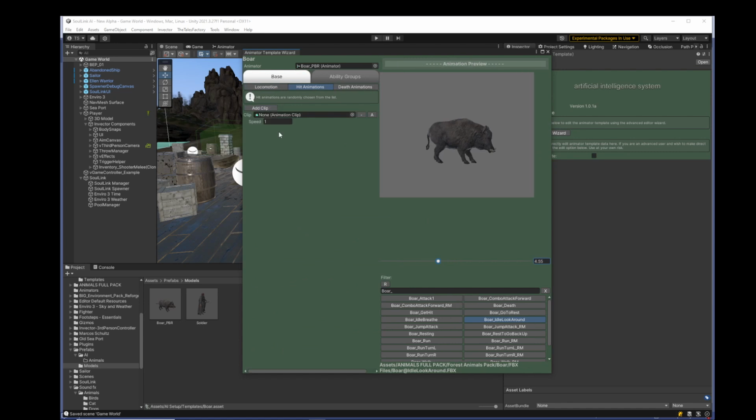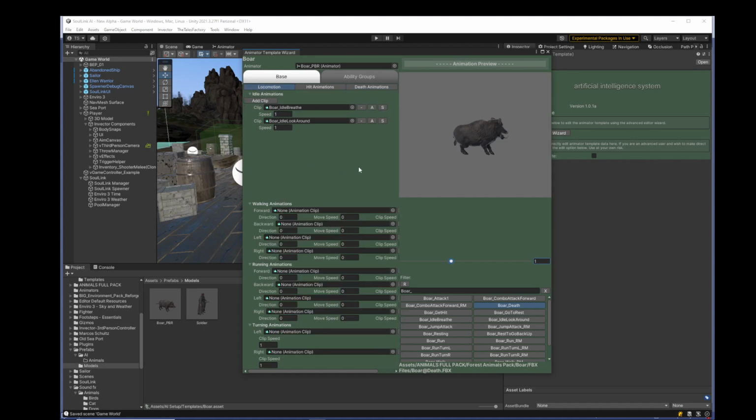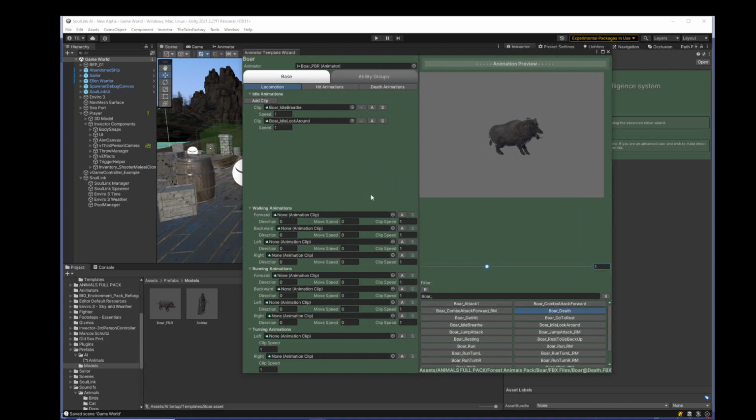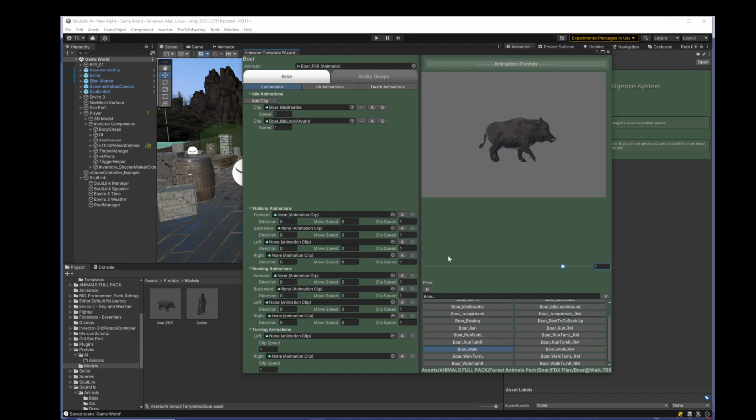Hit animations, we'll add one clip. We have a boar get hit animation. We can assign that. Death animations, only one death. Boar death. Assign it. Back to locomotion. Okay, so for walking, we are going to use the root motion animation. So let's go ahead and select the walk. I'm going to assign it to both forward and backward.